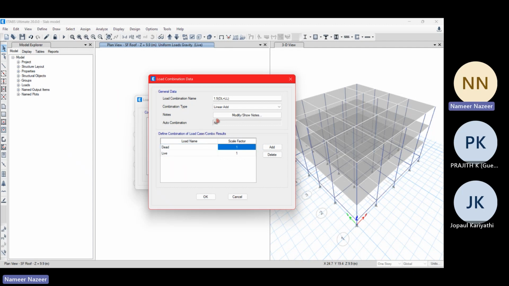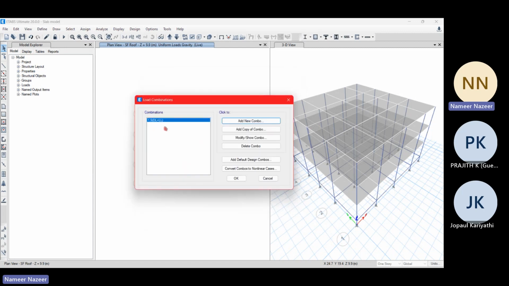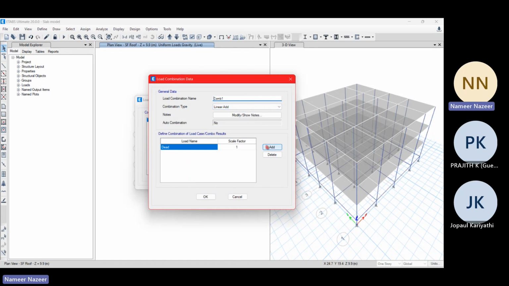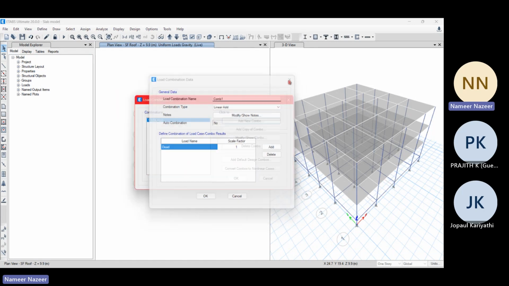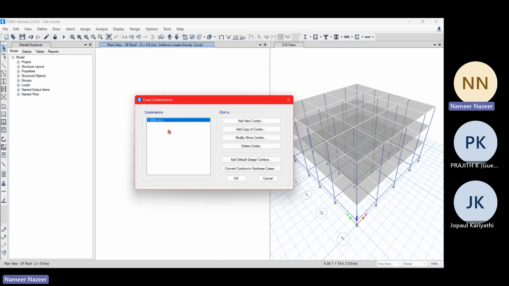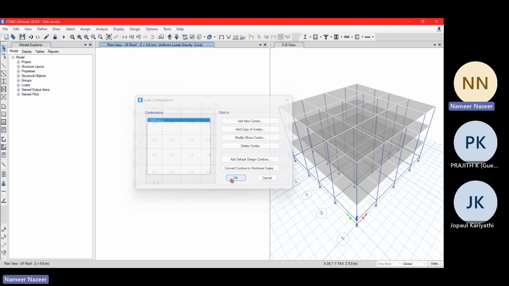What is the scale factor? 1.5 is the scale factor. So just click that scale factor option and change it to 1.5. Here also I'm changing it to 1.5. And I'm going with OK. After that, you can see the 1.5 dead load plus live load combination is added. If I need to add an extra combination, just click add new combo. How much you want, you can add it. I'm only adding this 1.5 dead load plus live load combination. This is how we provide the load combination. Okay, and then just clicking OK.